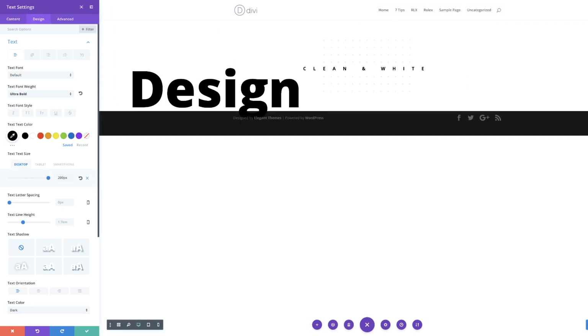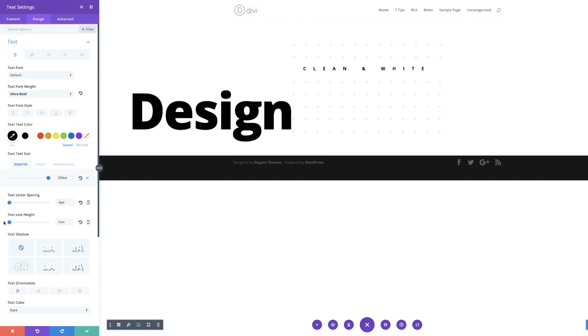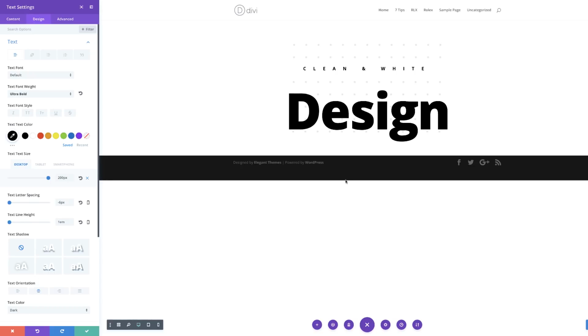But we're not done yet, because we need to go ahead now and add letter spacing, and this time we're going to add -6. And for the line height, we're going to set this to 1 EM. For the text orientation, we're going to set this to centered so that it's just below this top text. Okay, so we're done with that now.